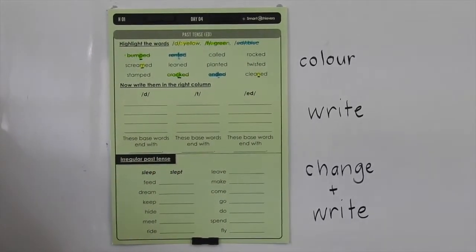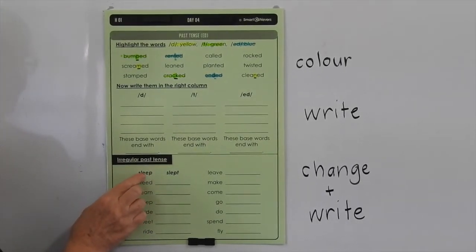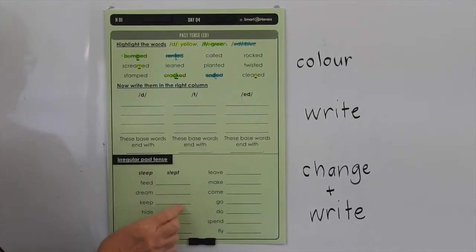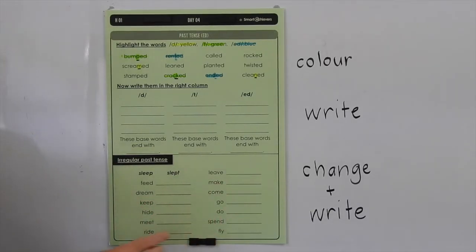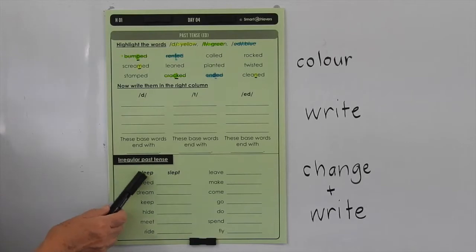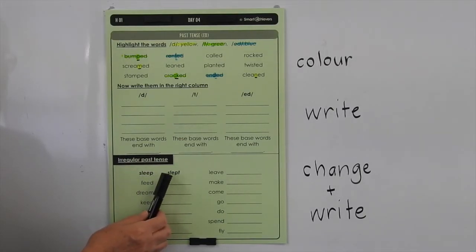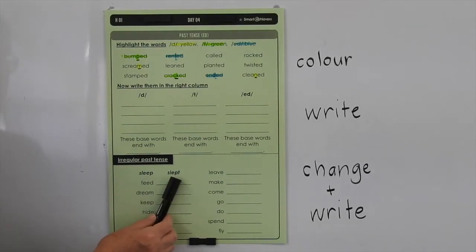Irregular past tense. Now this usually applies to a lot of words that have a long E sound in them, but we've got some other ones here as well. It's mostly with the long E sound, but it can be other words as well. What we do is go from a long sound quite often to a short sound. So if we're talking about the past tense of sleep, I will sleep well tonight. Last night I slept well. We go from a long E sound to a short one.